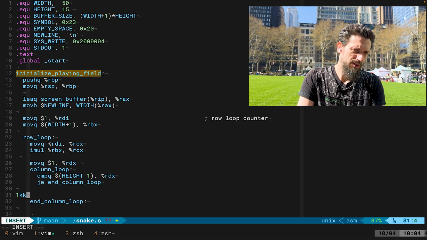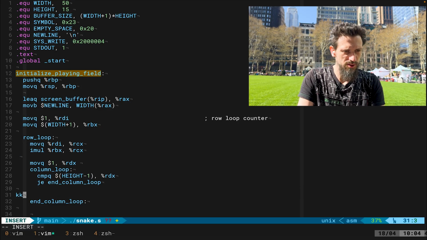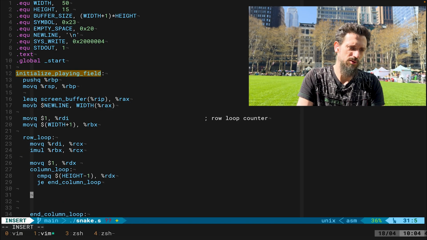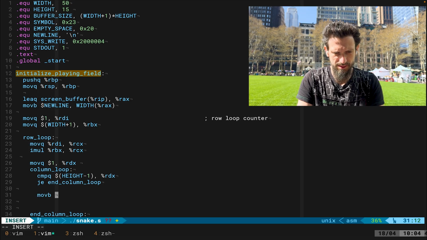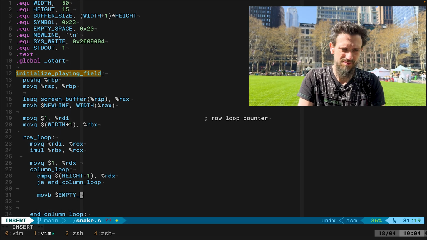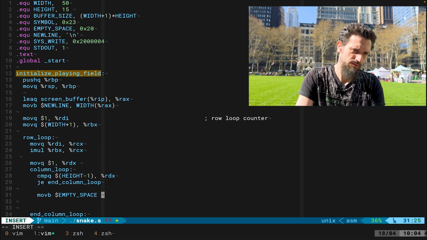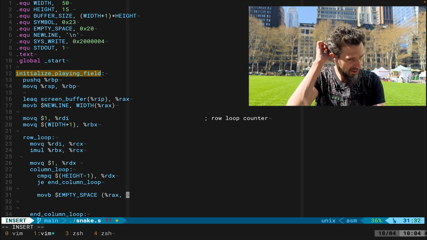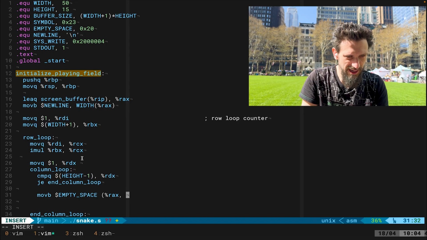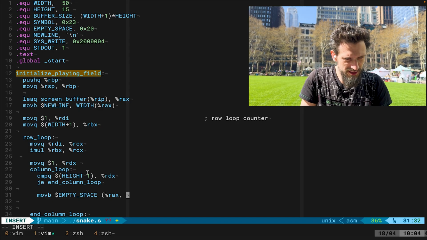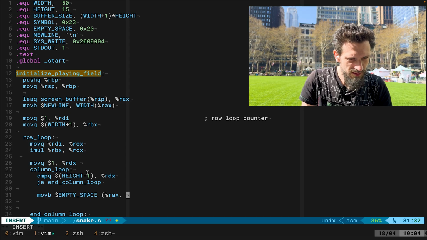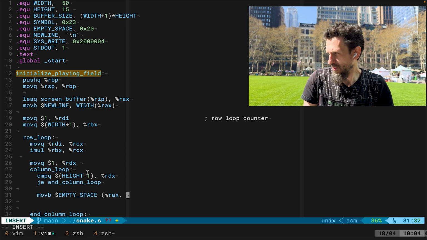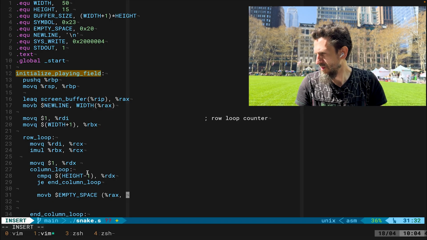All right, and now we're going to put the empty space in, and we can use here an immediate mode. So we're going to move byte, the empty space, to wherever the screen buffer is. The screen buffer is here in RAX, and we're going to use the offset that we calculated here at RCX. I don't think we can, so we have to do the addition.